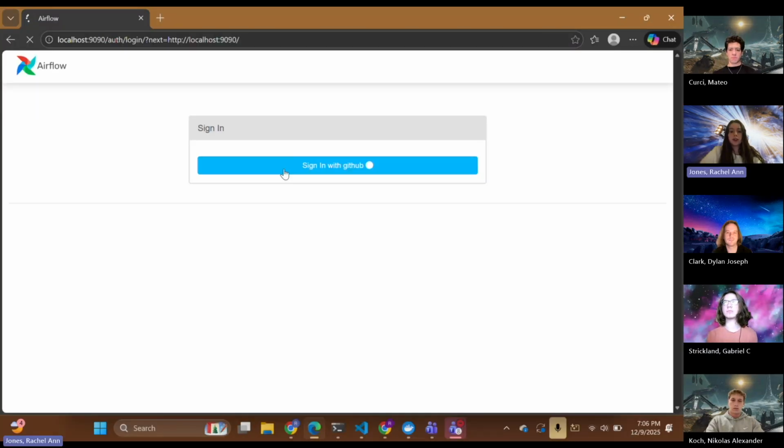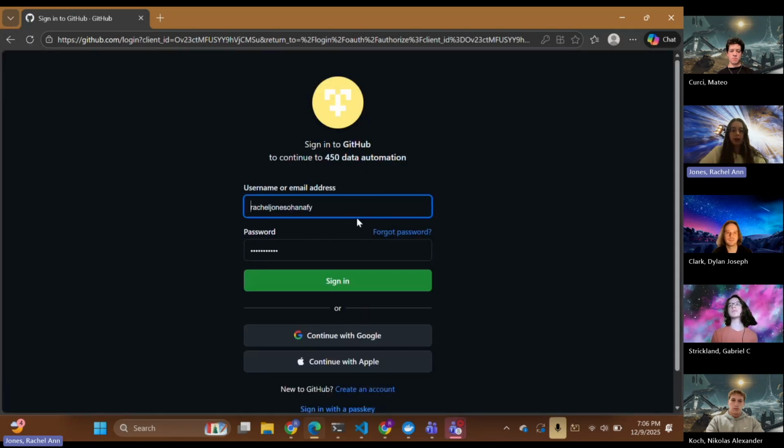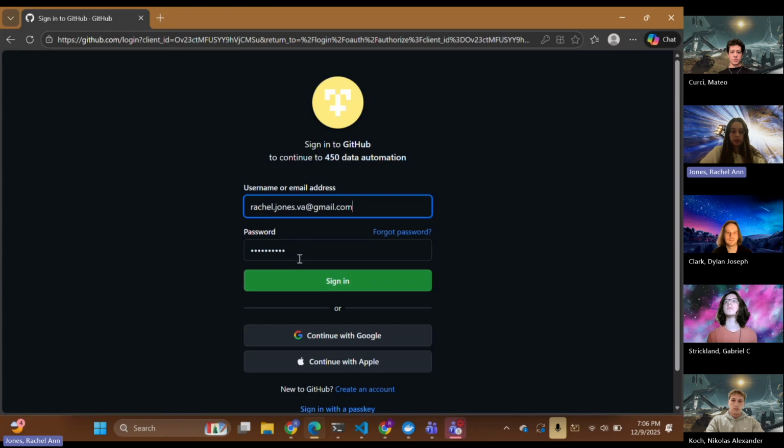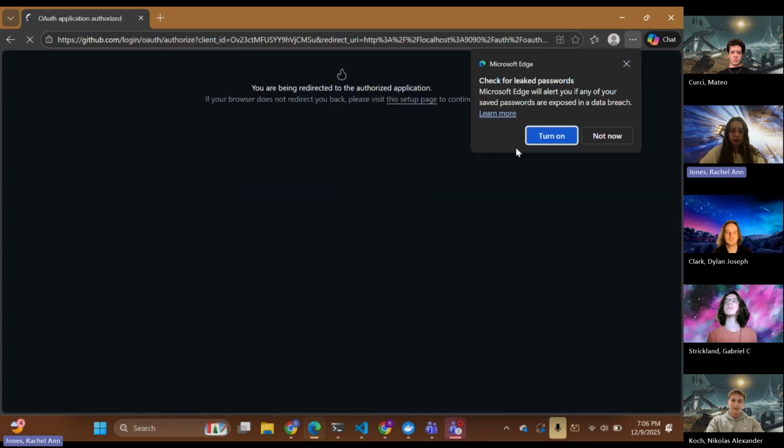This is our version of Dockerized Airflow. You could sign in with GitHub. That is my wrong GitHub account.